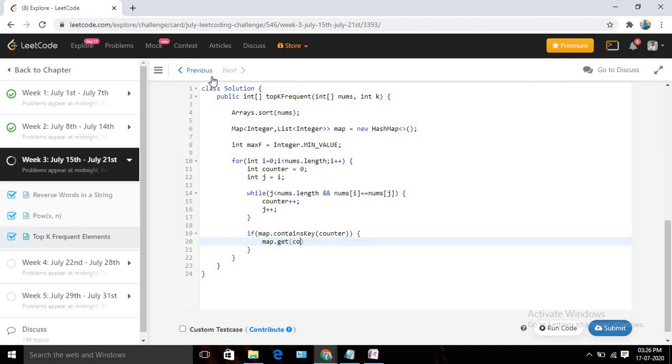So it should be counter dot add, sorry for that, and I'm going to add my number, so it should be num size. And if it is not in the map, then I am going to create one new list. This is for the first-time case. So it should be an integer list. Let me name it as L, then it should be an array list. Now I am going to add my number in that list, so it should be num size.